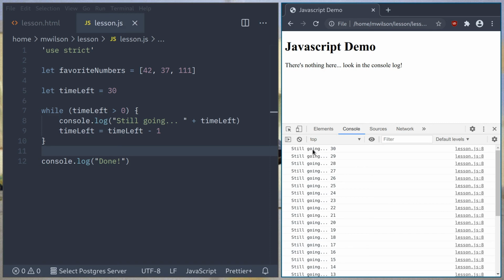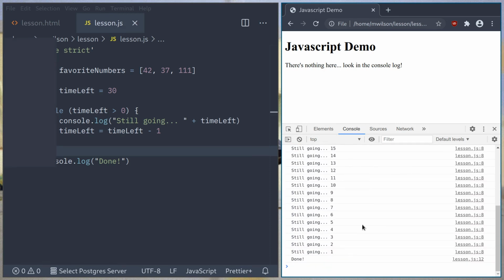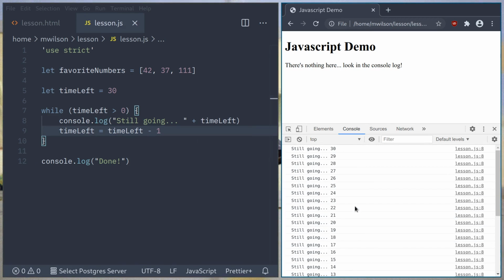Okay, so now we get what we want. Still going, it counts down from 30 to 1. And if we reload there, we see that happens. It basically happens instantly because we don't have any delay or anything, and the computer can subtract 1 in mere microseconds. But that's how a while loop works, right? As long as this condition remains true, it will just keep running whatever's in the block over and over again. And so you better have something in the block that is eventually going to make this condition no longer true, or some external event that can influence this condition.